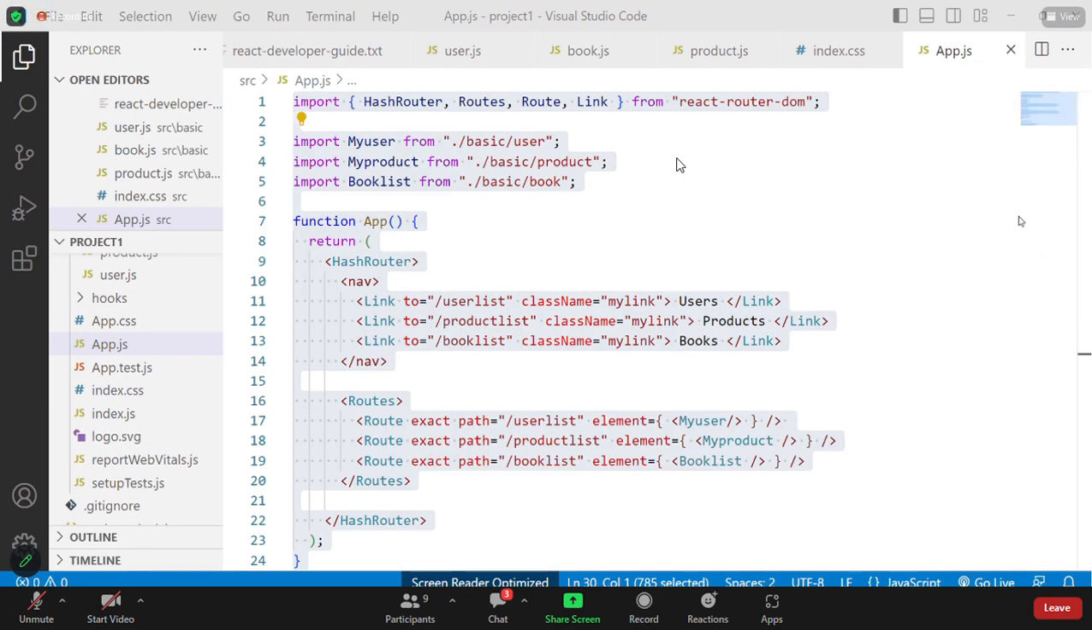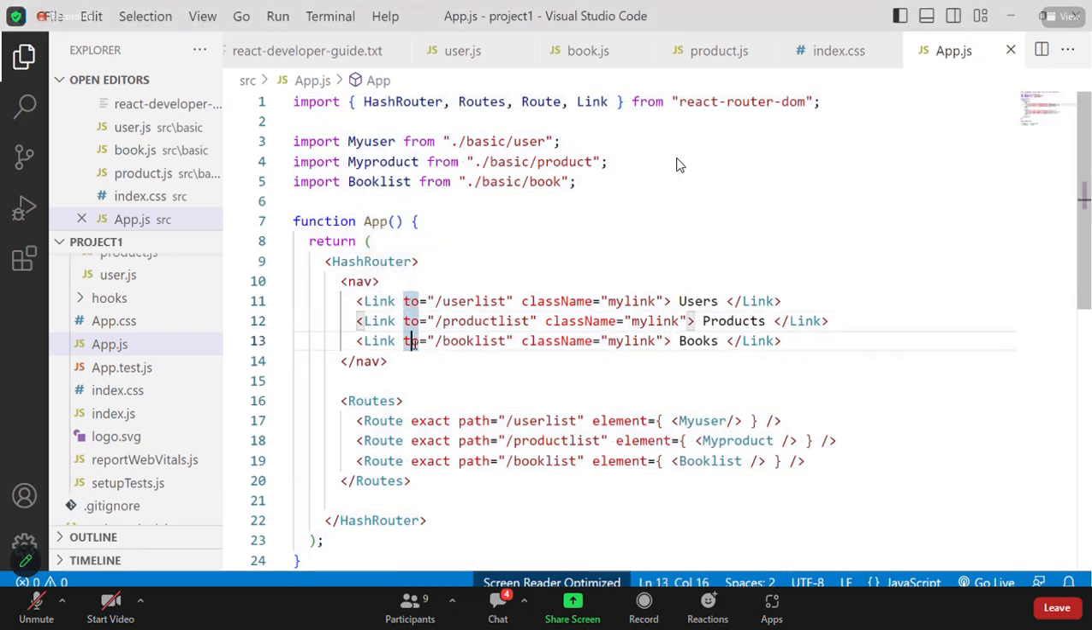What error did you send? Hash router routes, route link from React router dom. Okay. User list, product list. See, such a big mistake. In the Link tag, what have you written? In the Link tag, we have written to, you have written href. How will it work? It will not work. In the Link tag, there is no href. The property name is called to, Link to. Please change.